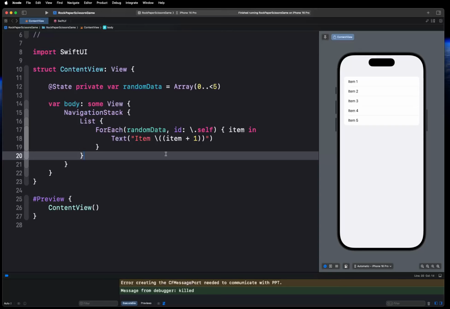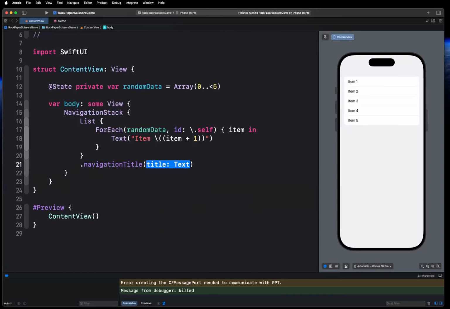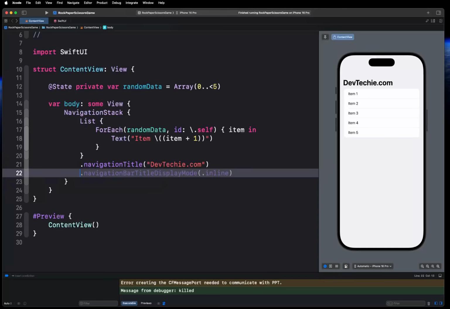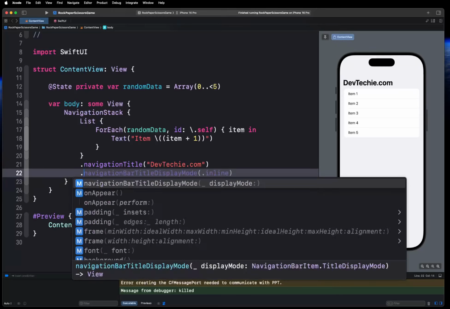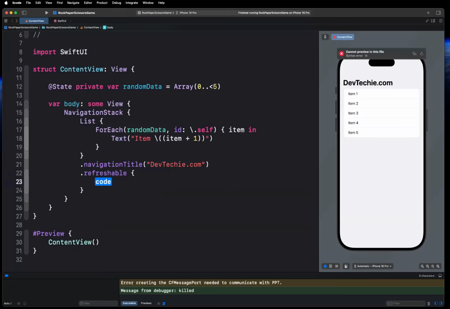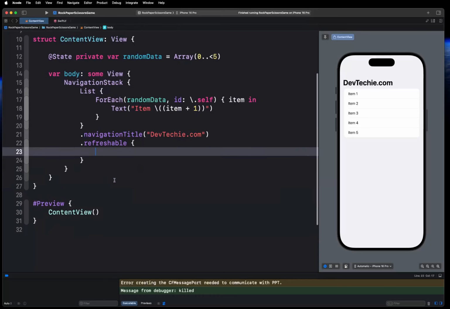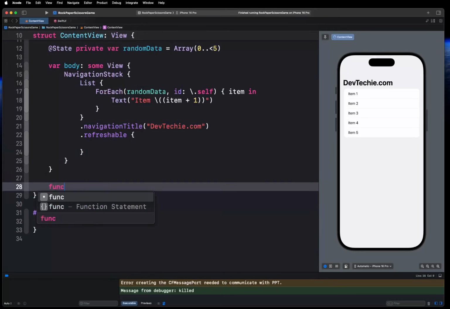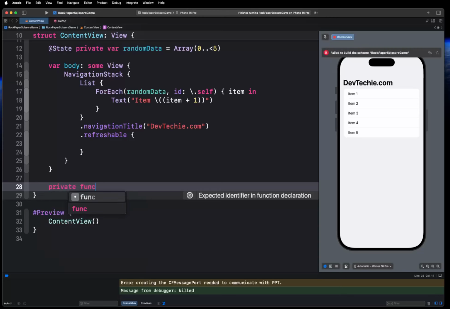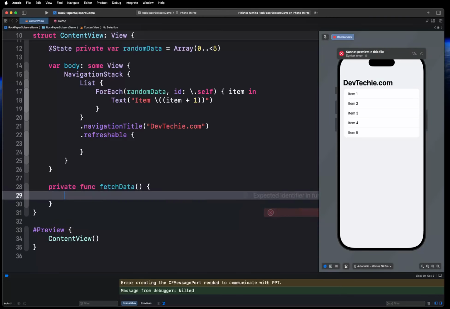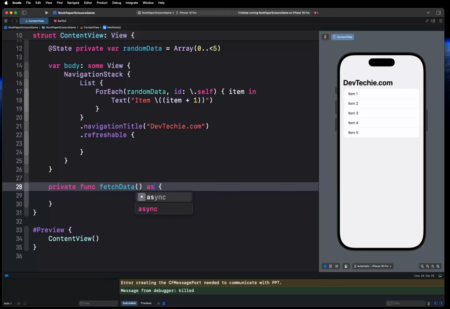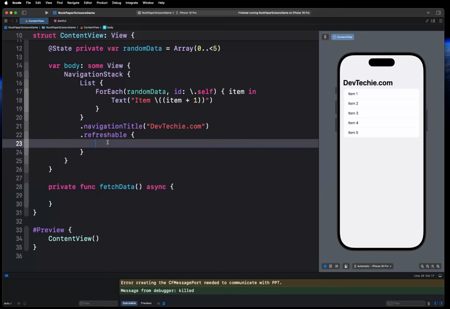Let's go ahead and add a navigation title, devtechie.com, and then we are going to add our refreshable. Refreshable takes a trailing closure, and you can call an async function inside this block. So we're going to create a function. Let's create a private function and call it fetchData. We're going to make this async so we can call it inside the refreshable.